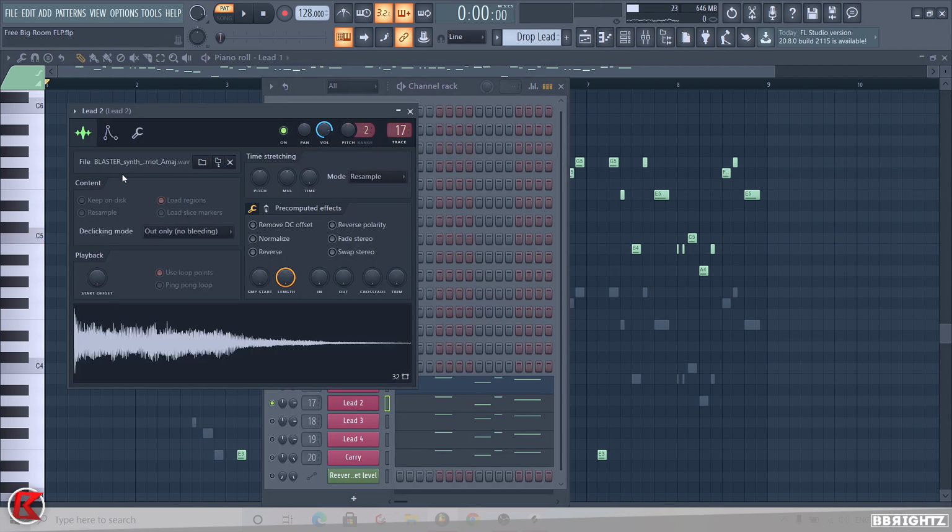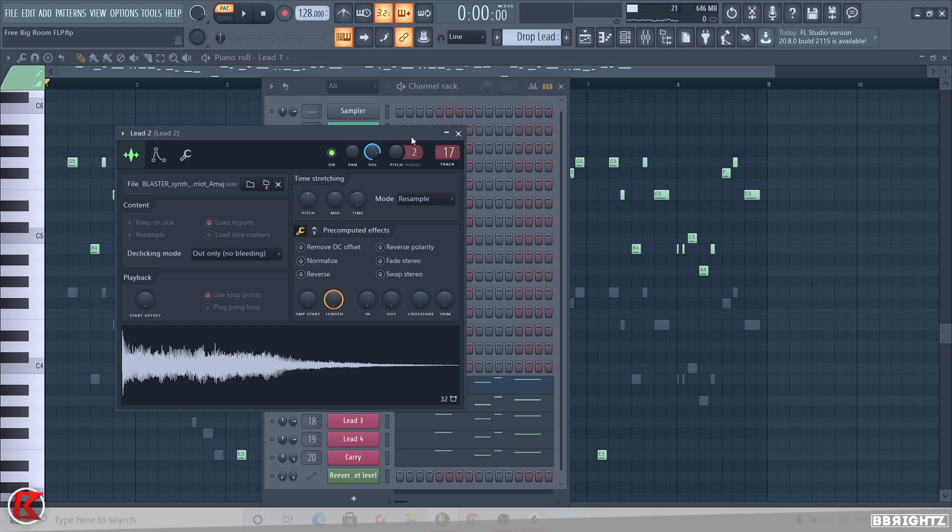Lead 2 is actually from the Blasterjaxx Splice sound pack. I think it's in collaboration with Spinning Records. It's just a regular one shot. And now it sounds like this.